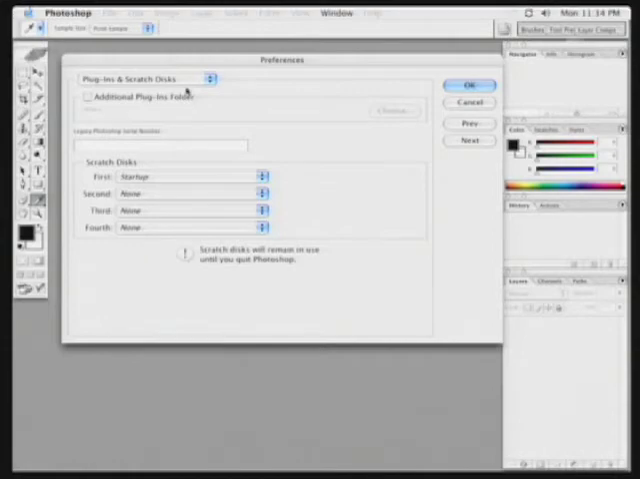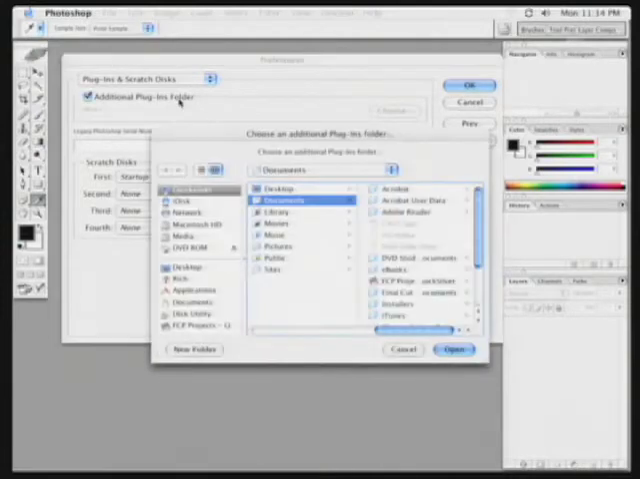Here we specify our plugins and our scratch disk. If you're a freelancer or you have an extra set of plugins and you want to carry it with you, say on a USB thumb drive, you can go ahead and turn on the additional plugins folder and select a folder.